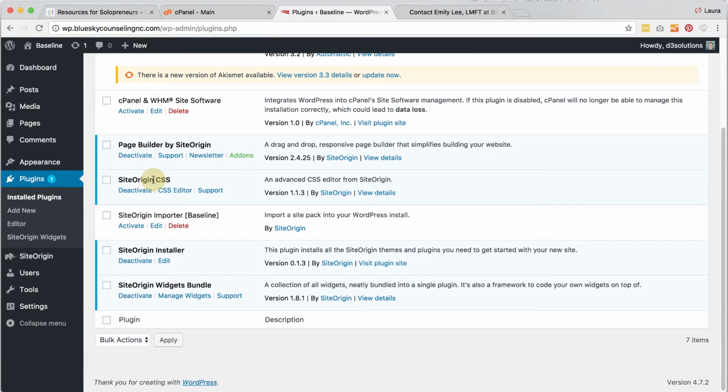And then you can see it's got this Site Origin CSS. It's an advanced CSS editor from Site Origin, which also makes it very similar to Wix, makes it easy to use. And then the installer to install all the themes and plugins you need to get started on your new site. And then the widgets bundle is also very important.